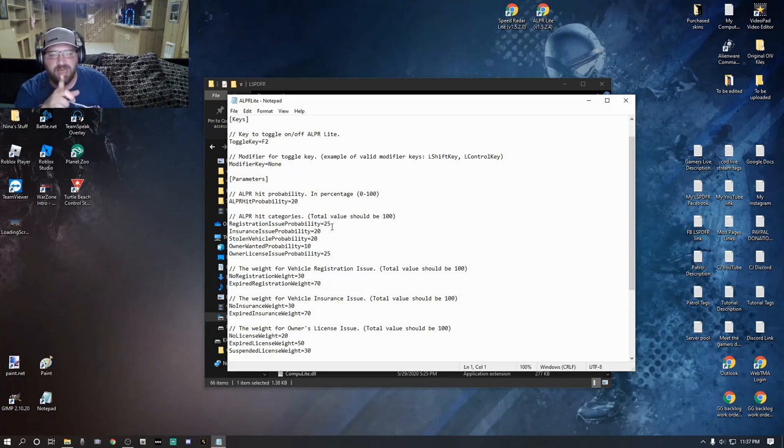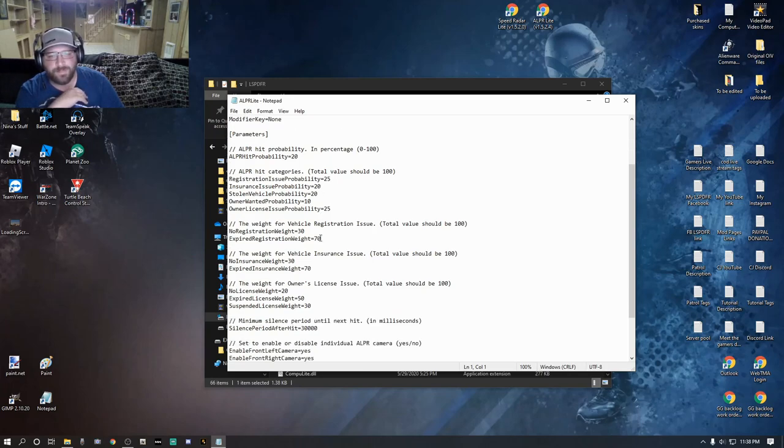But just keep in mind, if you're doing a stolen vehicle task force, for instance, I might bump this up to 25. But you have to total the value to 100. So if I bump this up to 25, I need to take 5 off of 1. You've got to make sure that whatever these numbers are, they add up to 100. As you can see, 25 and 25 is 50, plus 20, plus 20 is 90, plus 10 is 100. So make sure that adds up to 100.